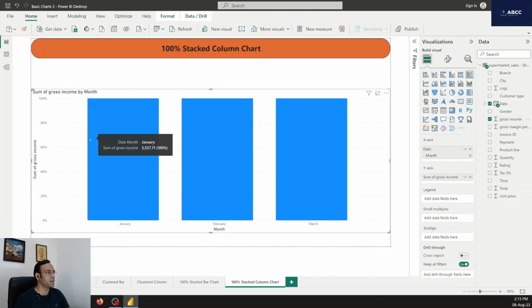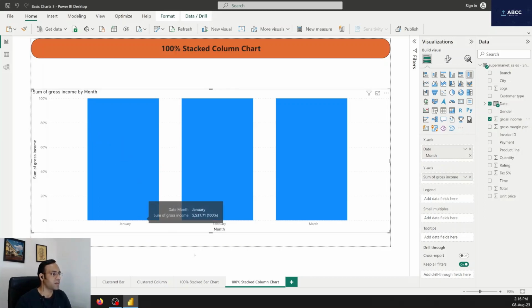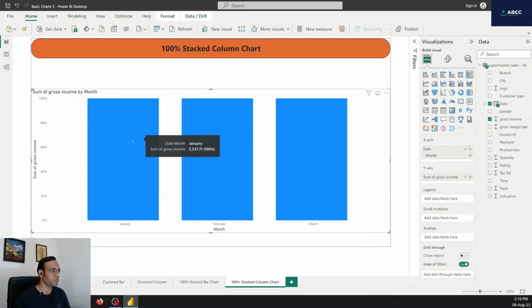Yesterday we saw the stacked bar chart. Here is a column chart. It is the same kind of visualization, from bar to column. Here we can see the three columns, because in our data we have three months, January, February, March. All the months have their own gross income. But this is the 100% stacked column chart, so we will see every column is spread from 0 to 100%, right?